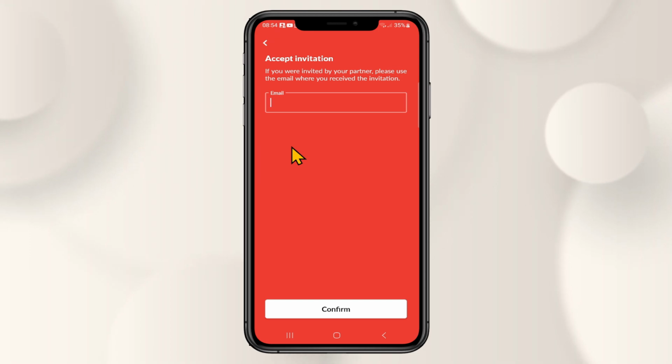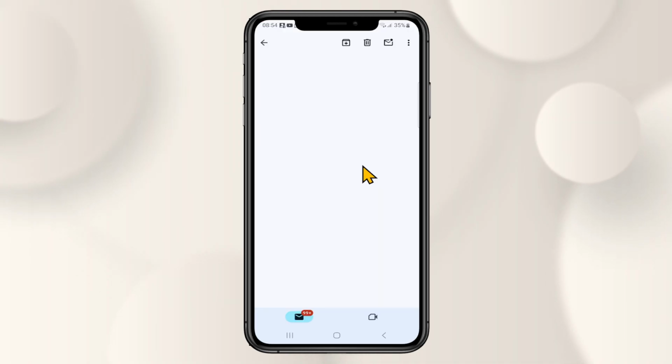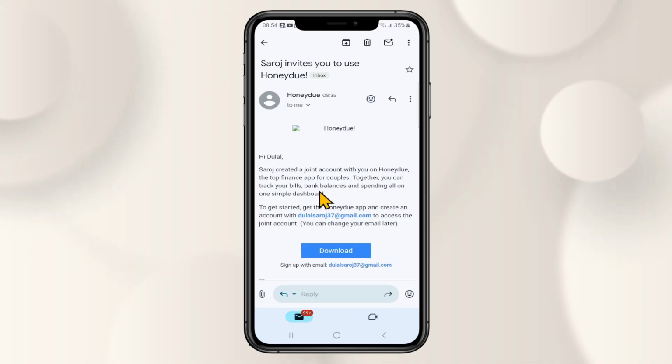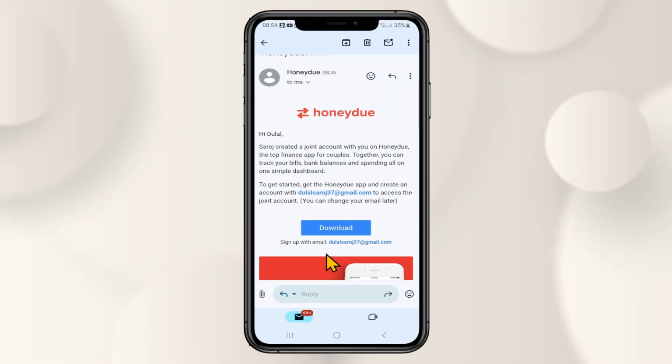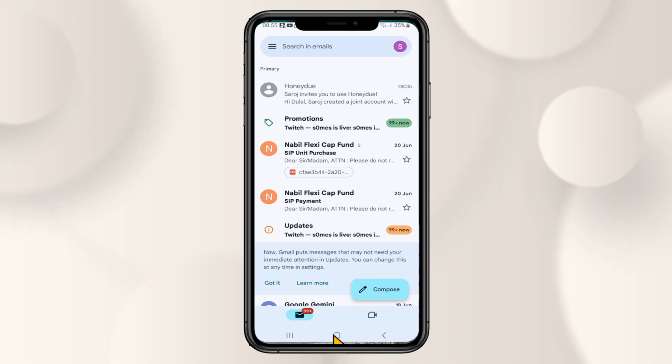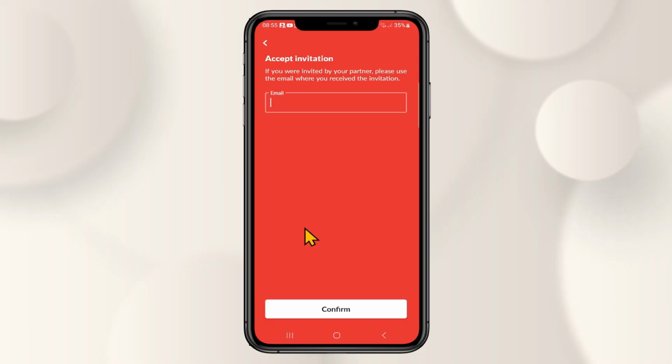You can simply type in your respective email address that your partner has used while sending you the invite, and then tap on Confirm. Now, alternatively, you can also check your inbox, and you will see the Download button, by which you can install the Honeydue application and using the same email address that you have received the invitation in.